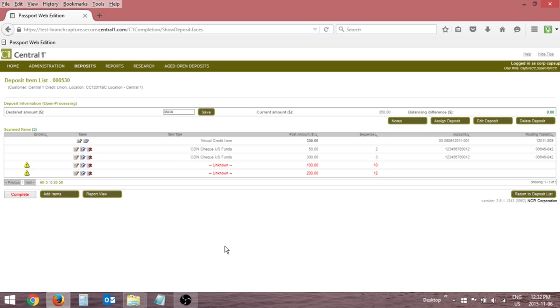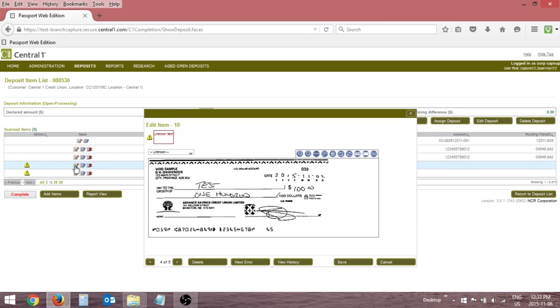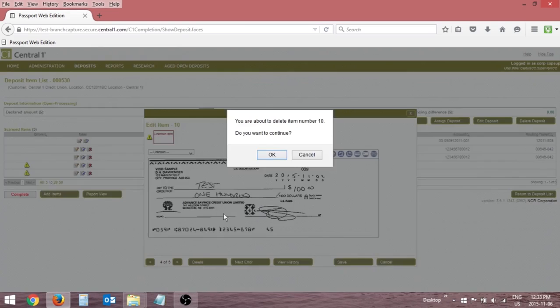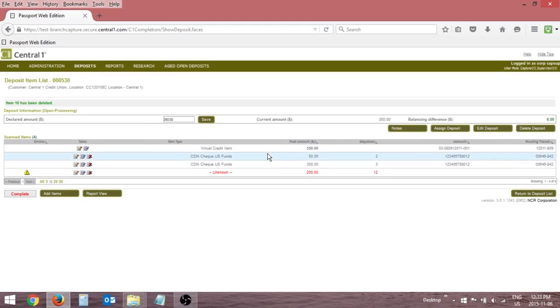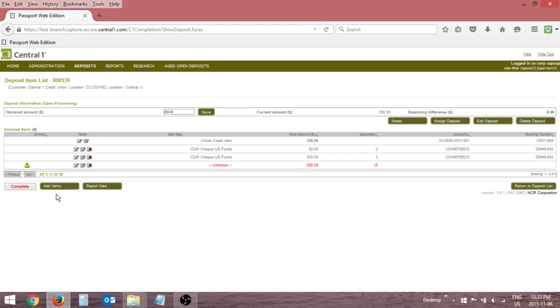Locate the original item. Repair the microline if necessary. Click the Delete button. Place the item back in the scanner feed area, and click the Add Item button to rescan.